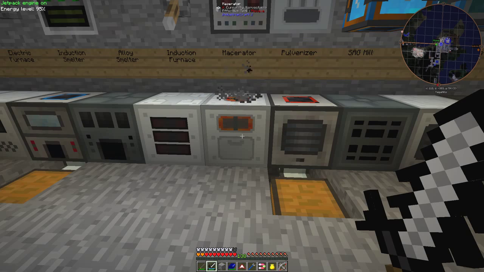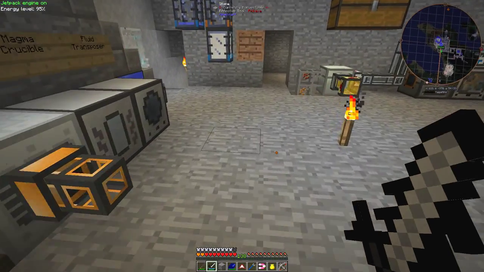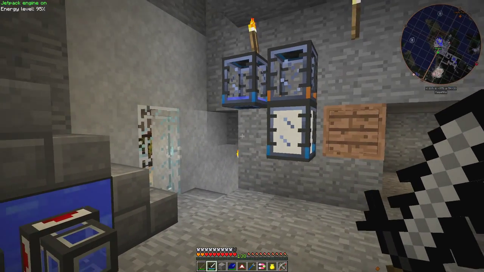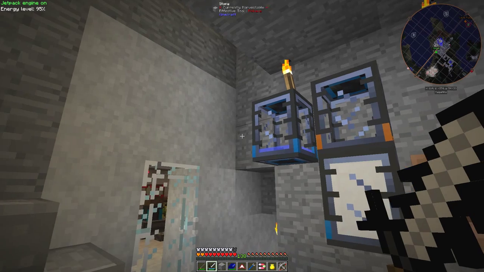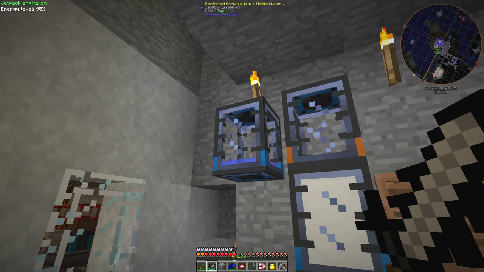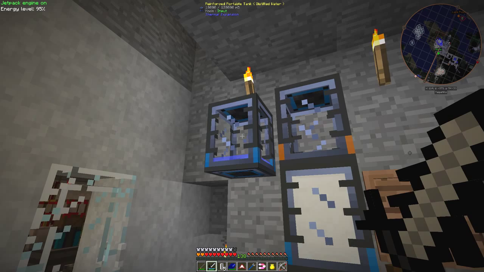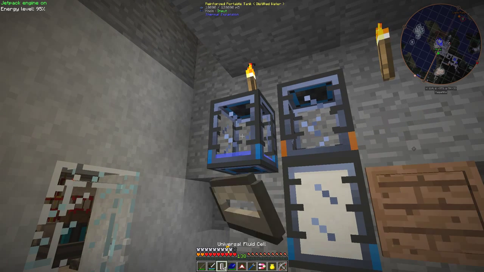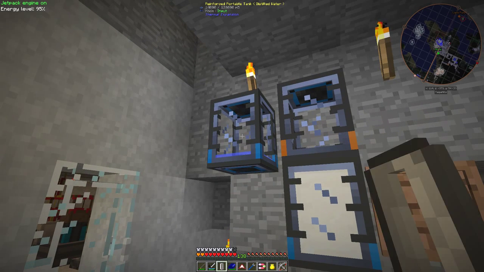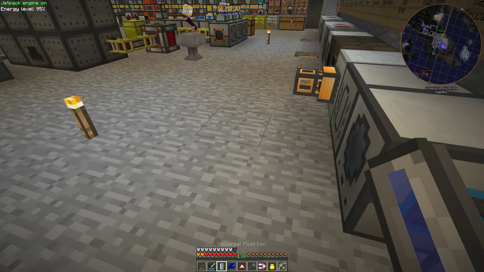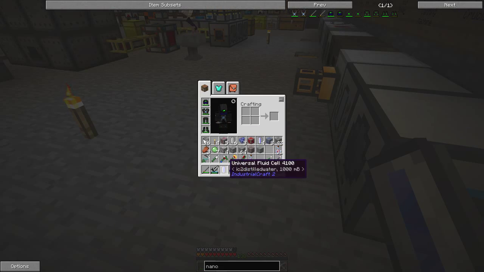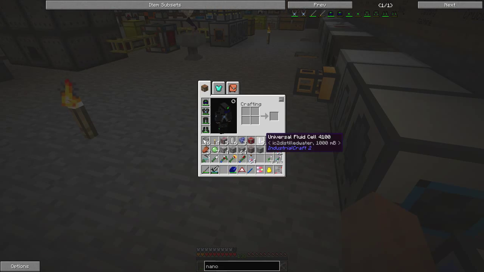What I'm going to do is fill up some of these universal cells with distilled water. I think I've got distilled water in this chest. And the easiest way to fill these, in fact, is to simply take the universal cell and right click on the tank, as you can see. Now I've got five universal cells filled with distilled water.